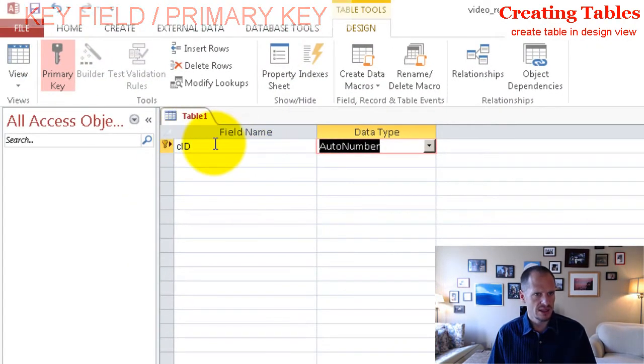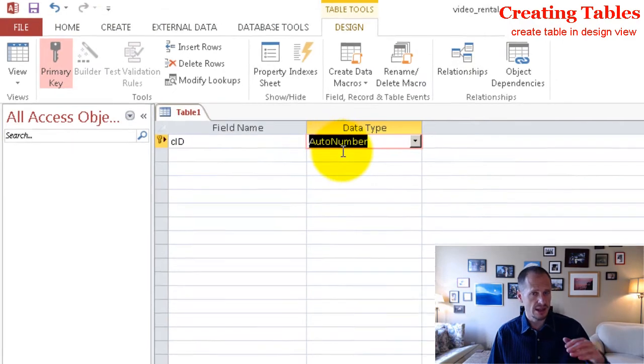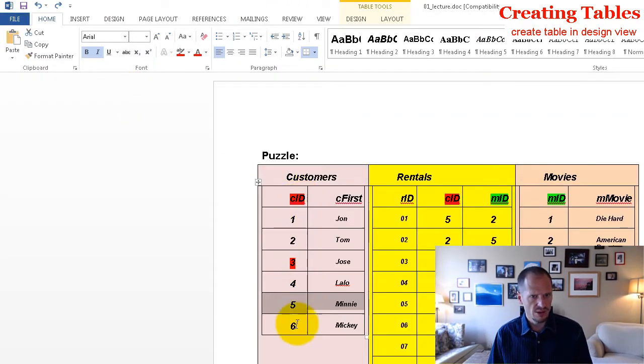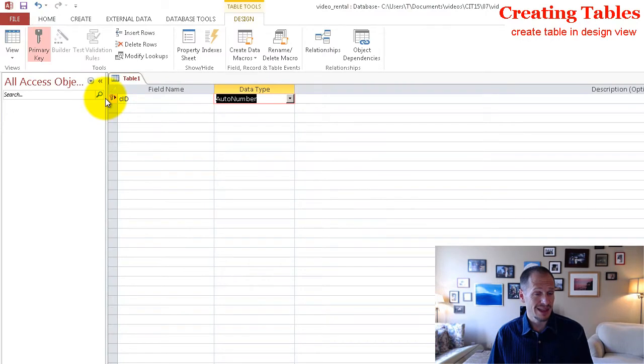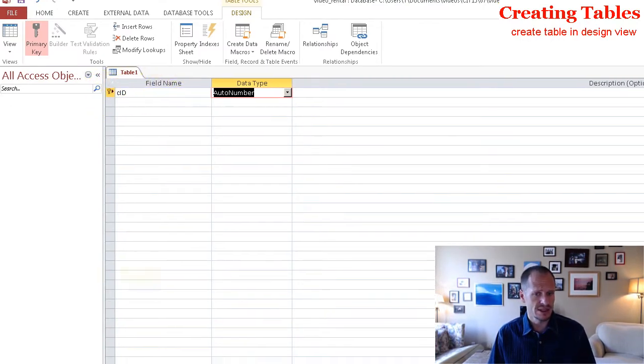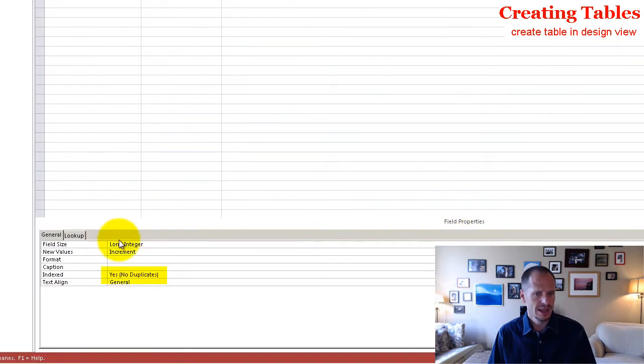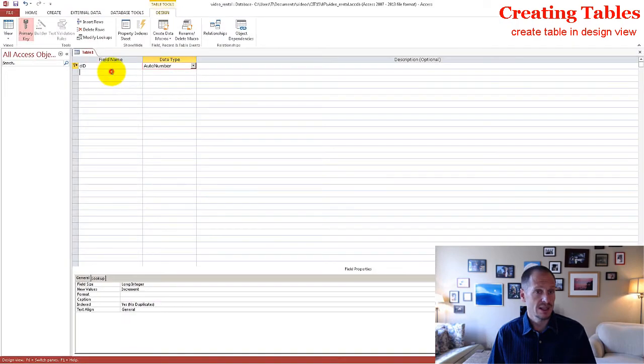And I just made customer ID auto number. It's automatically going to number, so it'll be 1, 2, 3, 4, 5, 6. I made that the key field to uniquely identify it. And that means there will be no duplicates. You can see down here in field properties, it says no duplicates. All right, so that's customer ID.